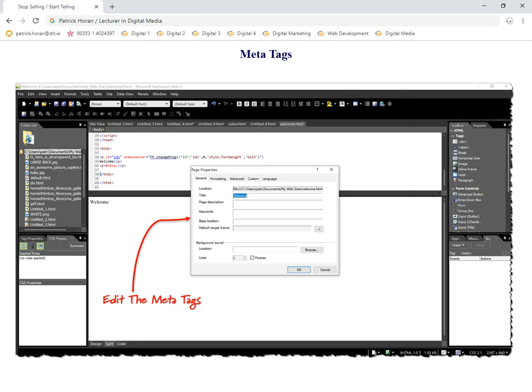Page description is still very, very useful. Quite often this is what shows up when you search for something in Google or a decent search engine. You'll see a description below that. So it's very important for us to put something in there. They could influence the user by the language that you use and how you entice them onto your page.